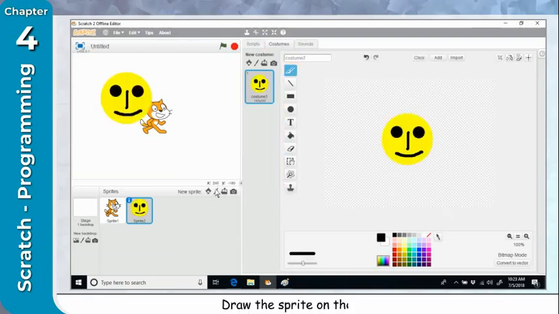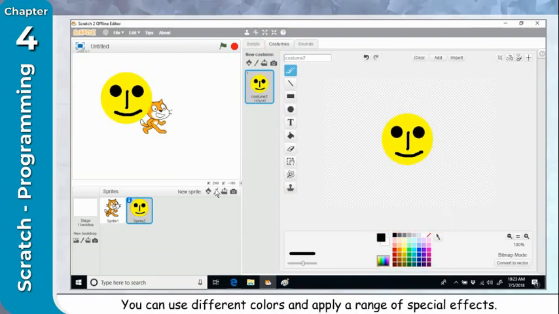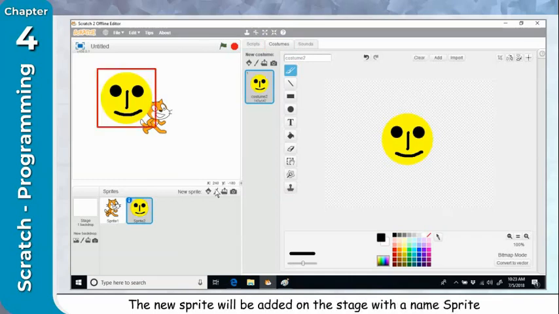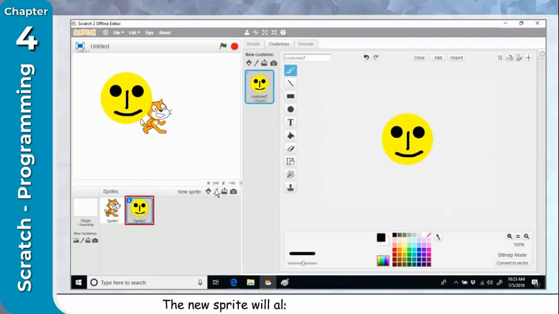Click on the drawing tools from the toolbar. Draw the sprite on the canvas. You can use different colors and apply a range of special effects. The new sprite will be added on the stage with the name Sprite 2. The new sprite will also appear in the Sprites list area.